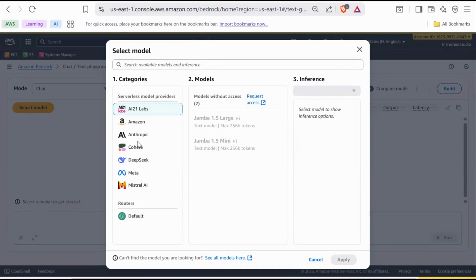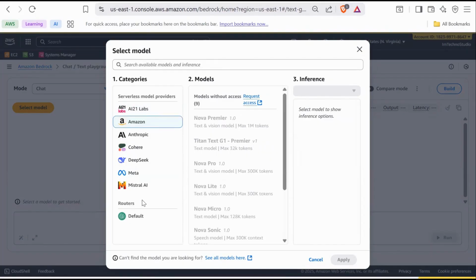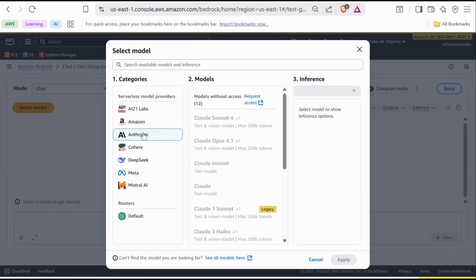Now let's look at how we actually pick a model inside Amazon Bedrock. On the left, you will see a list of providers. These are the companies that build the foundation models. For example, Amazon has its own Titan models, Anthropic provides Claude, and so on. The cool part is that Bedrock brings them all in one place, so you don't need to set up servers or download anything yourself. However, as you can see, the models are not enabled yet.